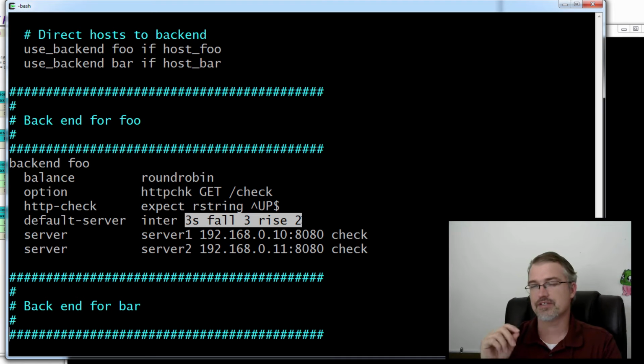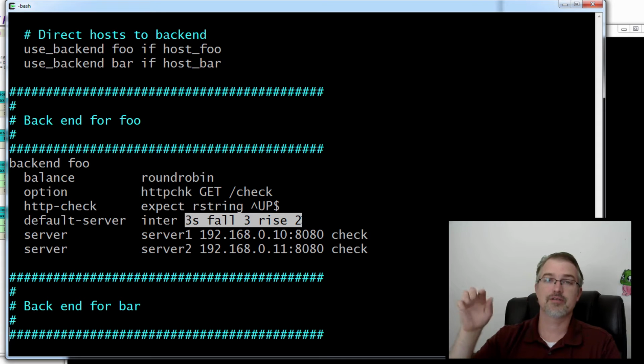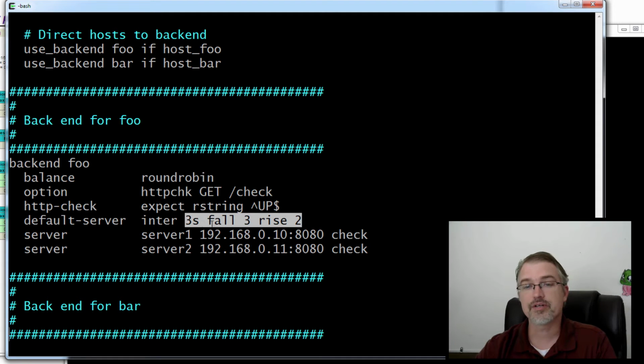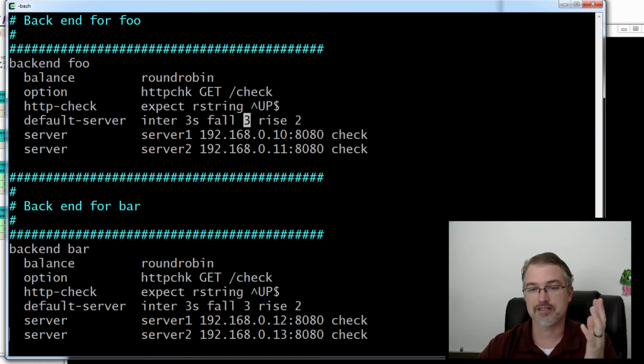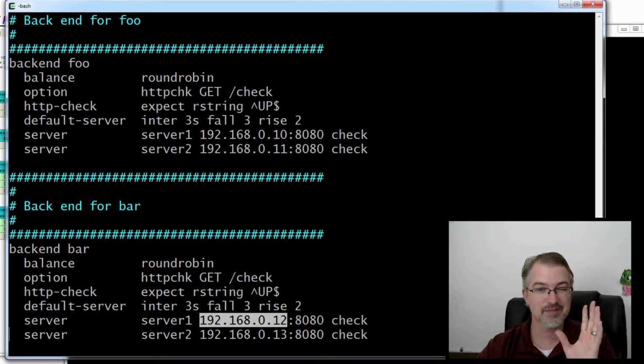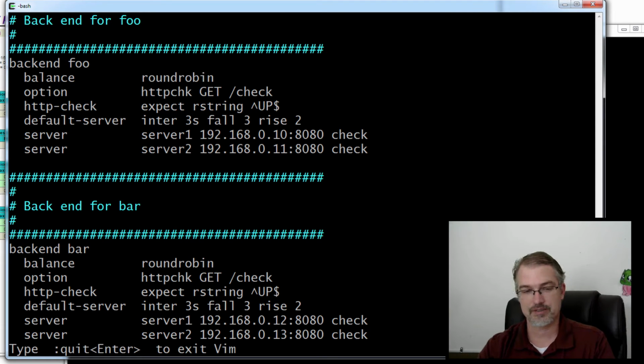The default, I think, is every 2 seconds. Every 2 seconds, it'll check. And if it's down, it has to get 2 downs in a row to remove it. And if it's up, it has to get 2 ups in a row to add it back in. But you can adjust that. So here, actually, we'll let it go down 3 times before it takes it out. And then here's the bar. Same thing. It's just the different servers it's using. So pretty basic setup, not much to it. And we can see how that's working.